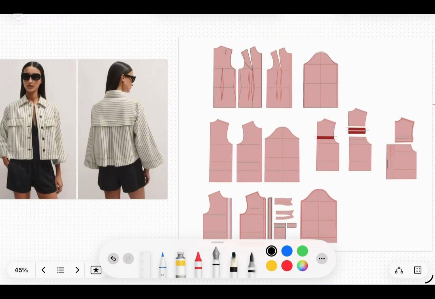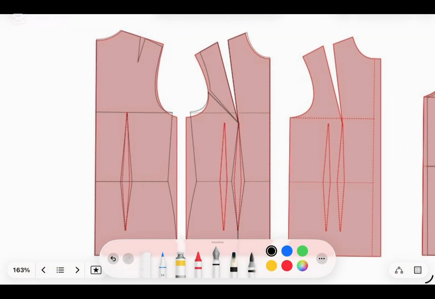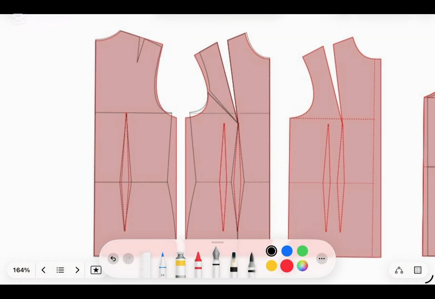So as I said, you can adapt your basic block into a shirt block. How do you go about that? If you look closely, the dotted lines are our basic block. You can see how fitted they look compared to the adaptation for the shirt block.